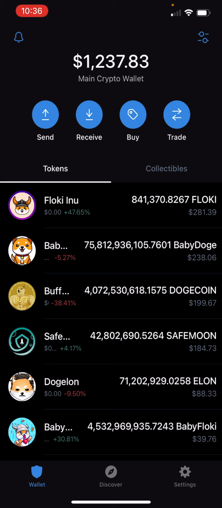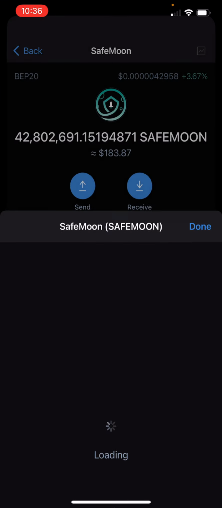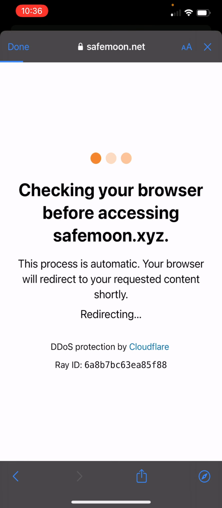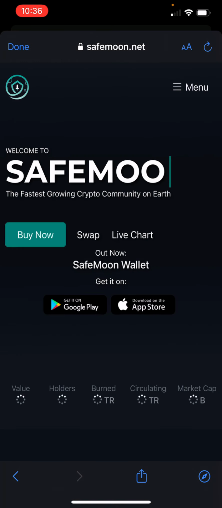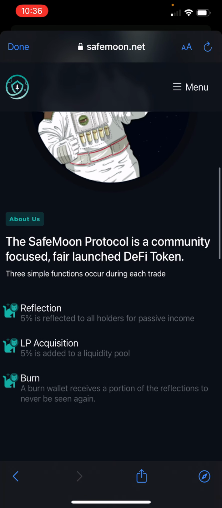I think SafeMoon has a lot of potential in the future. They have a really good plan. If you click on this top on SafeMoon, you can see the statistics. It gives you the website right here. So let's say I'm going to click on their website. It's just authenticating, and you can actually buy it on their app too. But I like to use it through the Trust Wallet app.